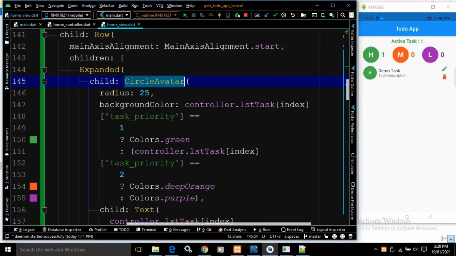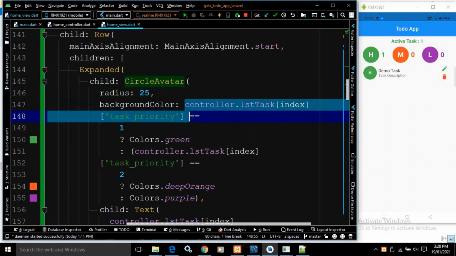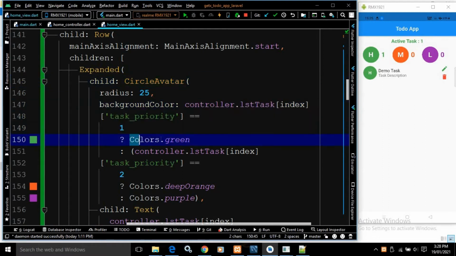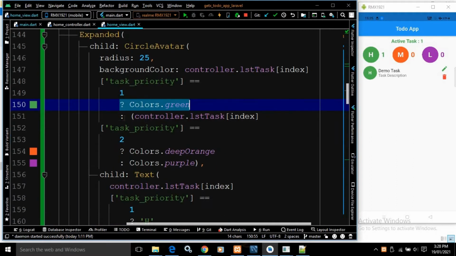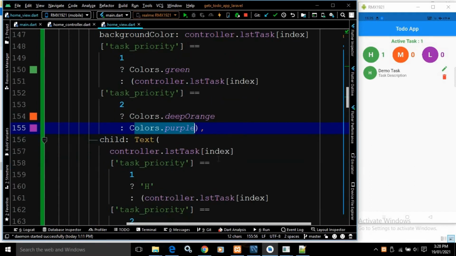controller.lst_task[index].task_priority == 1. This means I am checking if the task priority value is 1, then the background color will be green. As you can see here, I have used a ternary operator, right? If the task priority is 1, then the background color will be green. Otherwise, again I will check if the task priority is 2, then the color will be deep orange or the color will be purple.